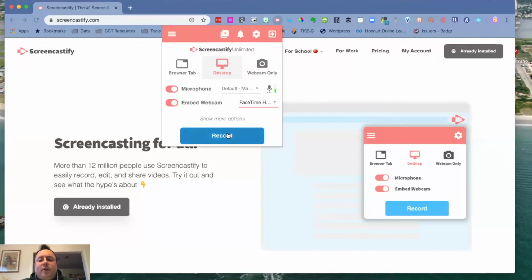I'm just going to kind of start up a recording here just to show you what it looks like once you've started a recording. So when you have all of this set up and ready to go, you've got whatever it is that you want to share with the kids, whether it's a website or a Google slide presentation or something that lives on your computer, anything like that. Once you're ready to go, you're going to click record.